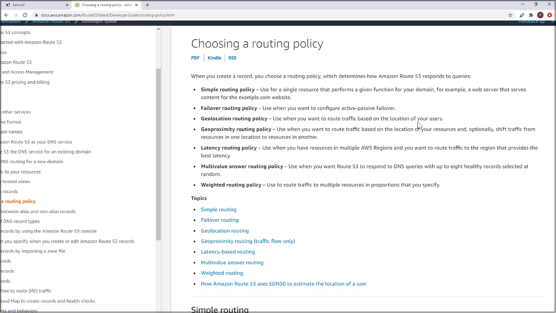Geoproximity. This is a bit different from geolocation. Geoproximity defines two things. First, it's based on the location from where the traffic is coming, and also based on where your resources are. So, for example, I have my application running in two locations. One of the locations is, let's say, my London region. The other location is, let's say, North America, Ohio region.